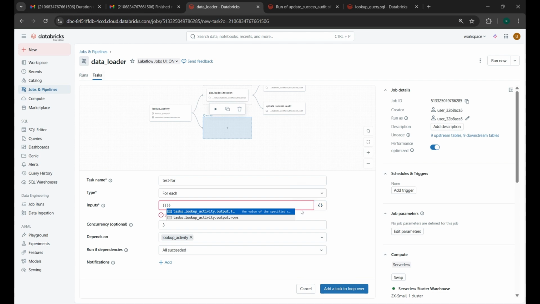If you click on these dynamic variables, you will get all the options for dynamic variables. So what we need to do is get all the rows from the input, right? So we have to click task dot, so this is the lookup activity, this is the task name, and we are getting the output dot rows, right?